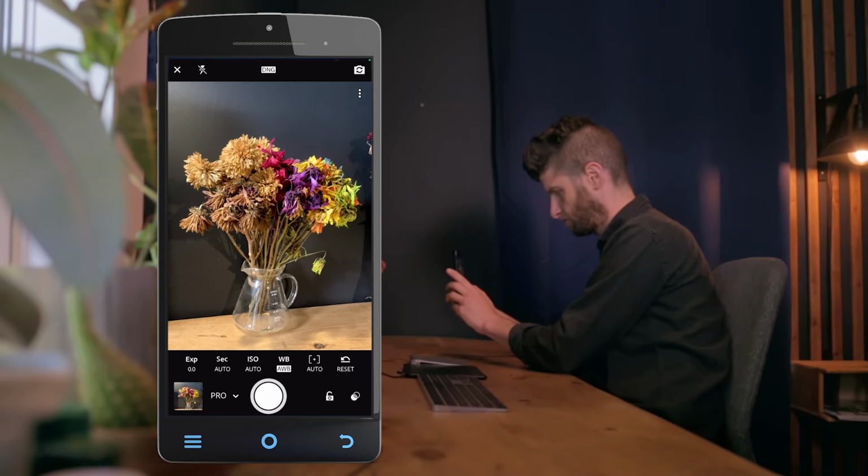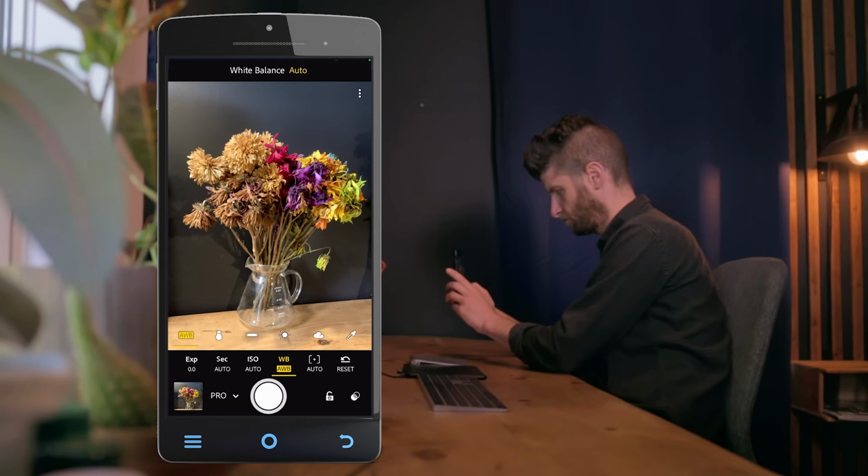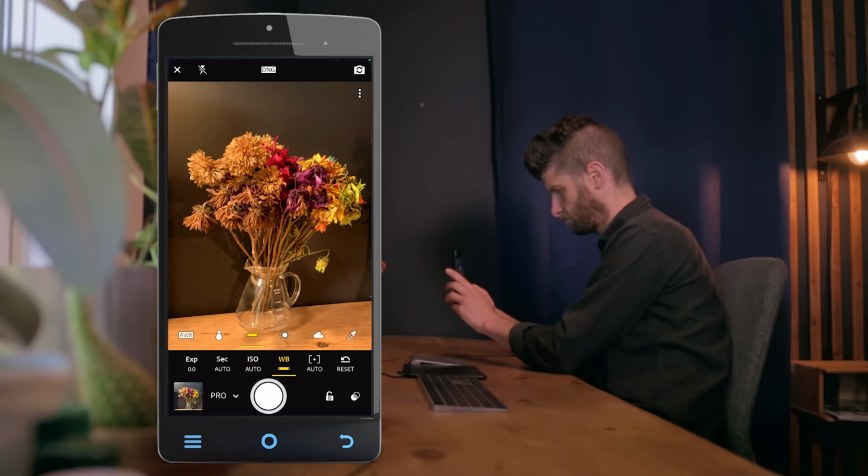To set your white balance, tap WB, and then you can select your desired white balance icon from the options bar. AWB is for an automatic white balance, light bulb icon for tungsten, rectangular bulb for fluorescent, sun icon for daylight, and the cloud icon for cloudy. Double tap WB to reset the white balance to auto.